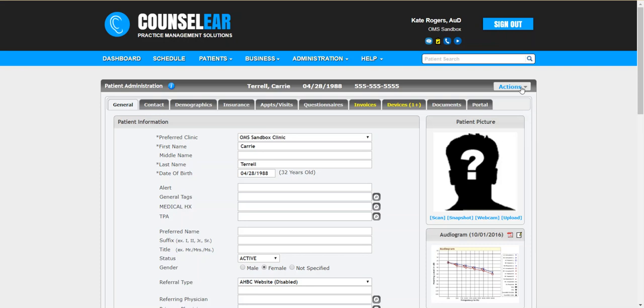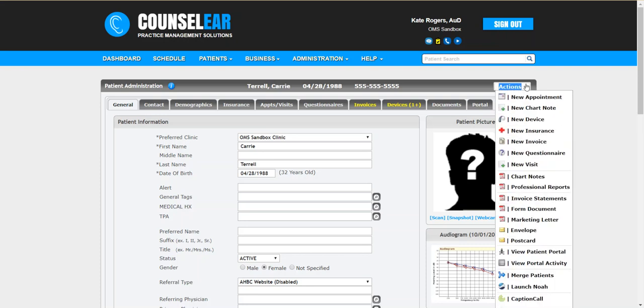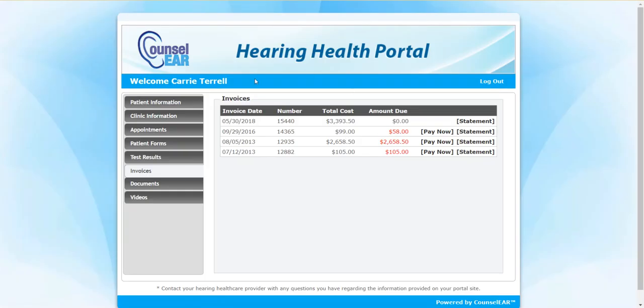But let's have a look and see what the patient sees. So I'm going to click here under Actions, and then if you look down here, there's an area for View Patient Portal. There's also an area, by the way, for View Portal Activity if you want to see if the patient has been logging in. Okay, but we're going to go ahead and view Patient Portal. This will open a new tab for us and show us the Hearing Health Portal. Now, as I mentioned, this can be embedded within your clinic website. If it is not embedded within your clinic website, then the patient would see Counselor's Hearing Health Portal page.